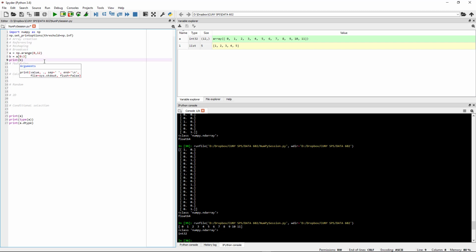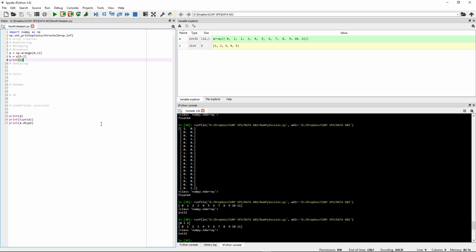And if I say print B, I'm going to see that I have a segment, or what's called a slice, of this original array. So the original array A here, I'm taking a portion of A and I'm assigning it to B. And then when I print B, I'll see that this is that portion that I've taken right here.